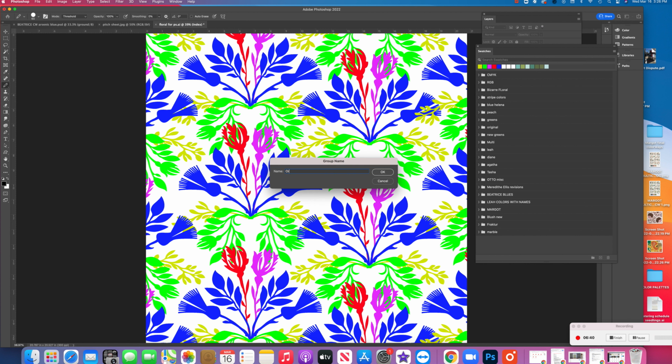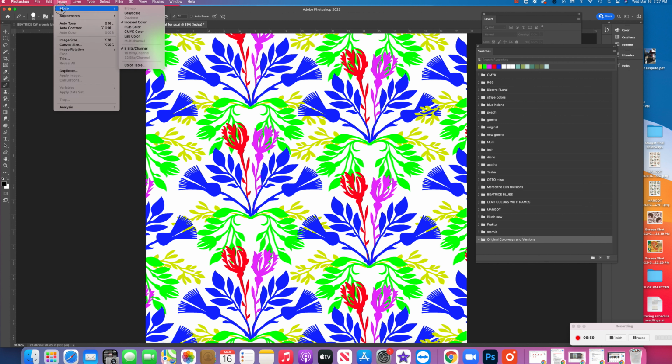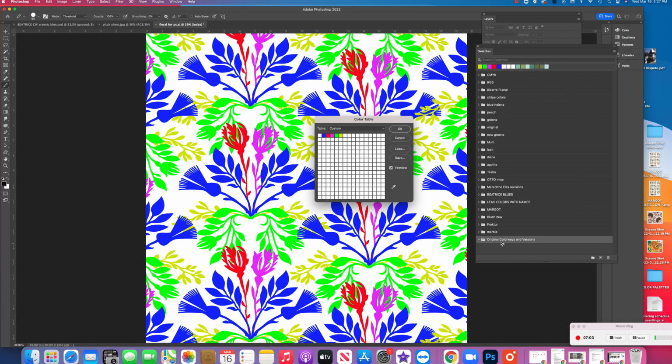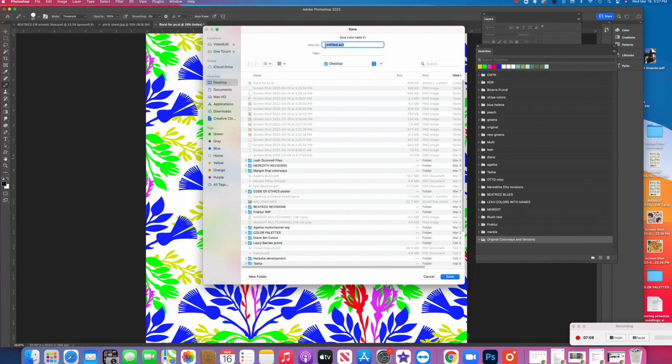So original colorway and versions. So I'm going to put everything in one folder here. How am I going to get the colors from here in there in the right order? Well, I'm going to go to Image, Mode, Color Table. This is the color that I want to add to here. I'm going to save it as whatever your file name is, an OG colorway.